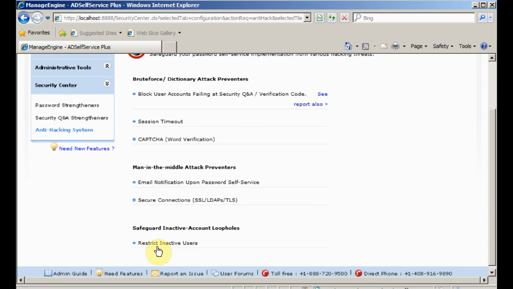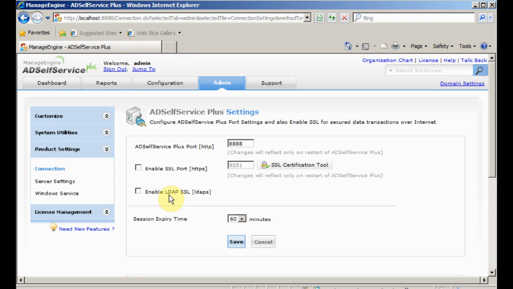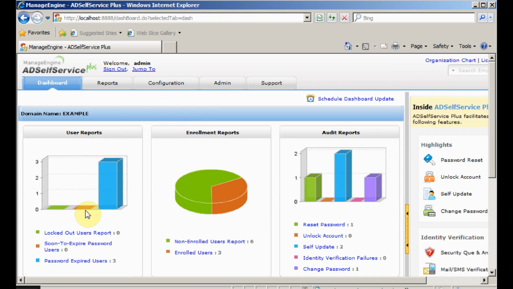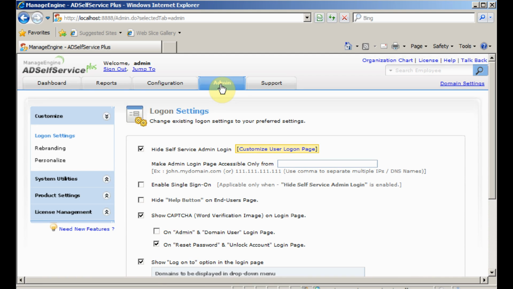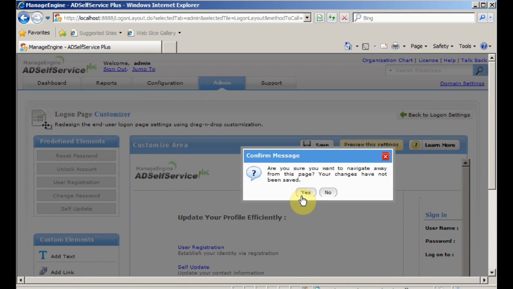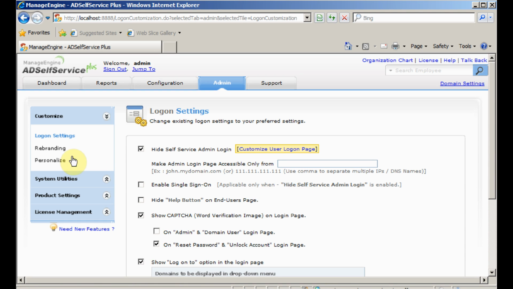You do have an option to prevent inactive users of Active Directory from using ADSelfService Plus. The tool supports SSL for secure data transaction over the internet. The tool helps you to generate a CSR and provides guidelines to install the SSL certificate. When it comes to customization, the tool is super customizable. The user login page can be redesigned, the themes can be changed, and the tool can be rebranded.